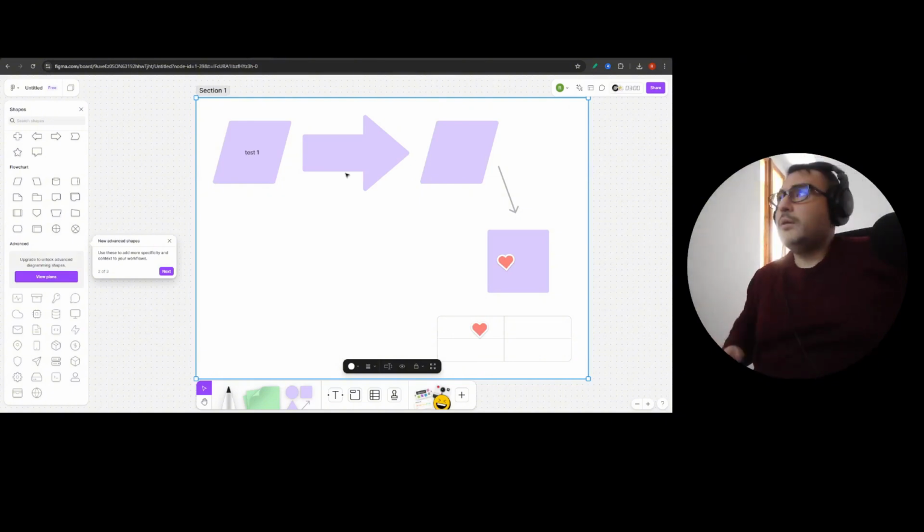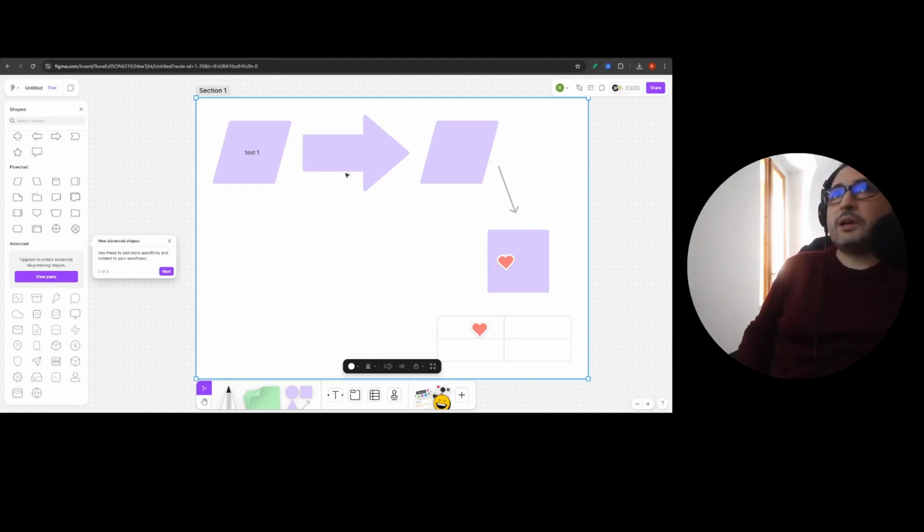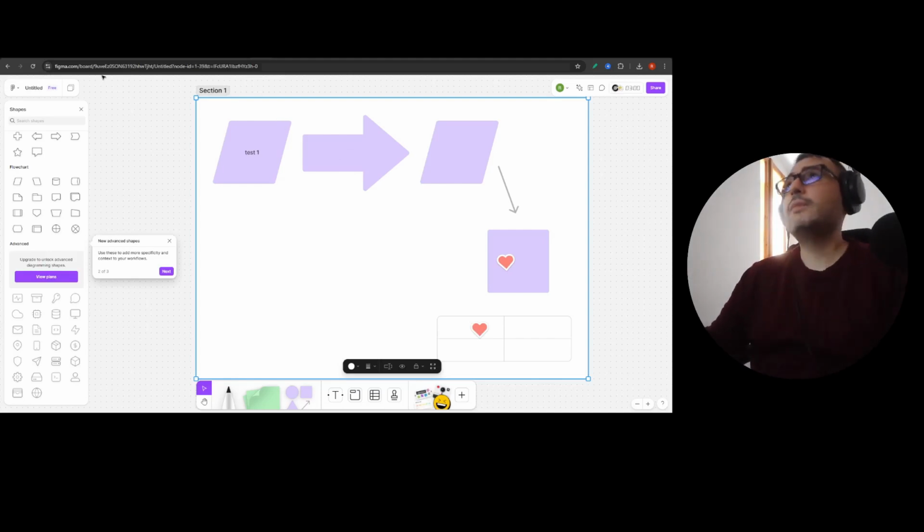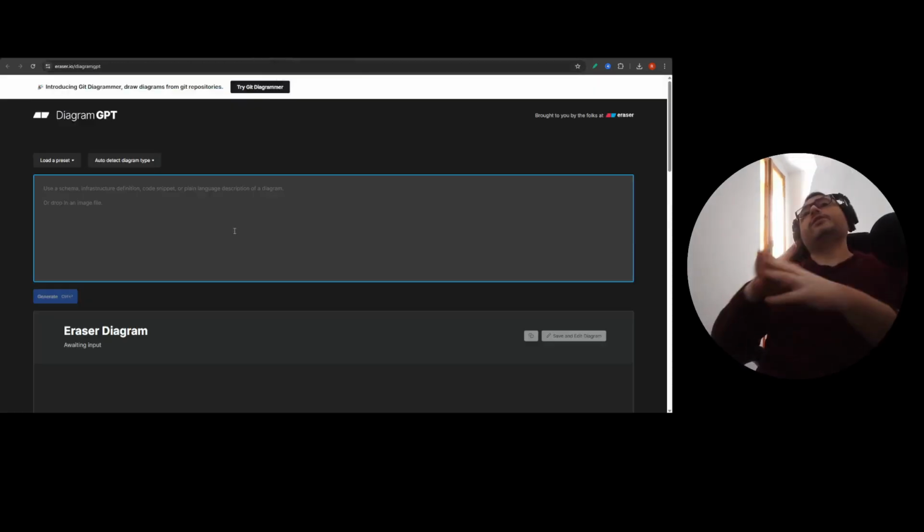So I like it. It's easy to use. Complexity, no, I didn't say complexity. I would say 8. So 8.5. And let's move to the next one.